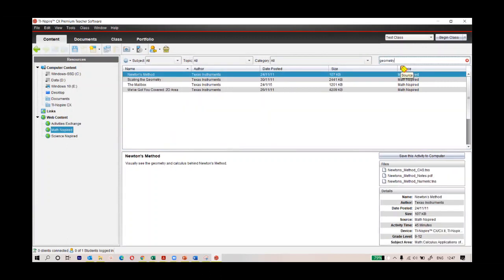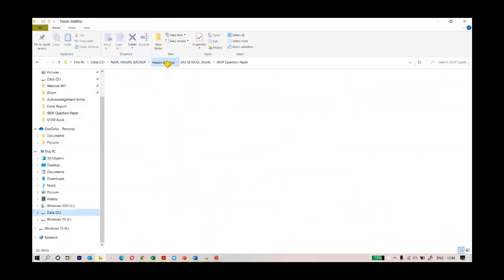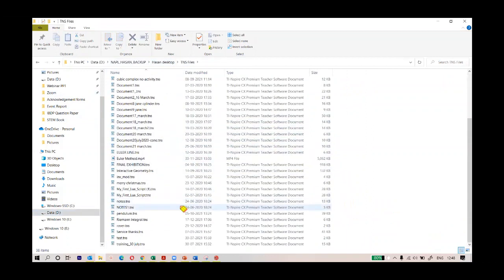I wanted to show the complete transformation in geometry, but it is not coming there. Anyway, what else can you do? Let me show you. This is the last. I'll show you what I have created using this TNS file.